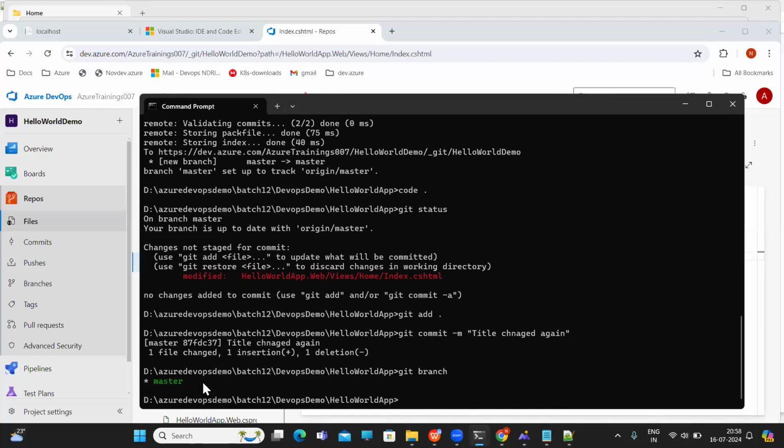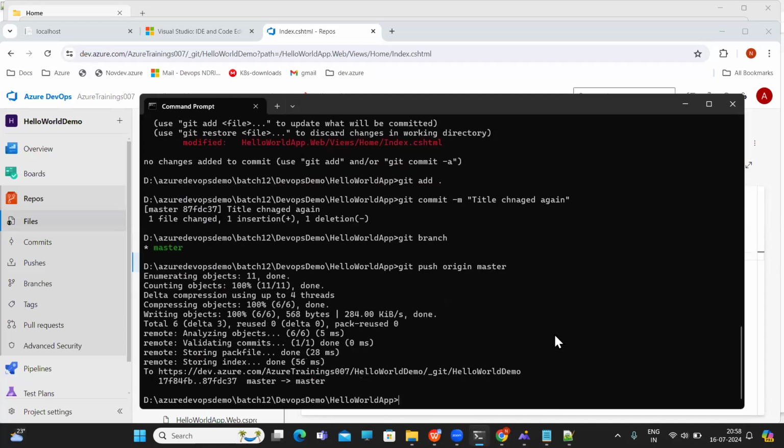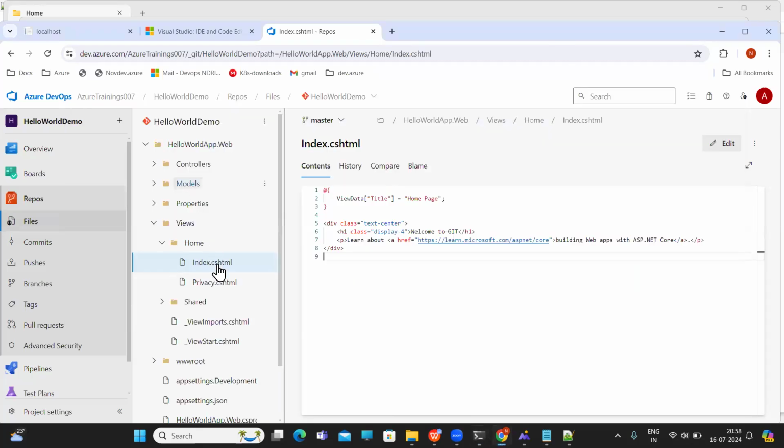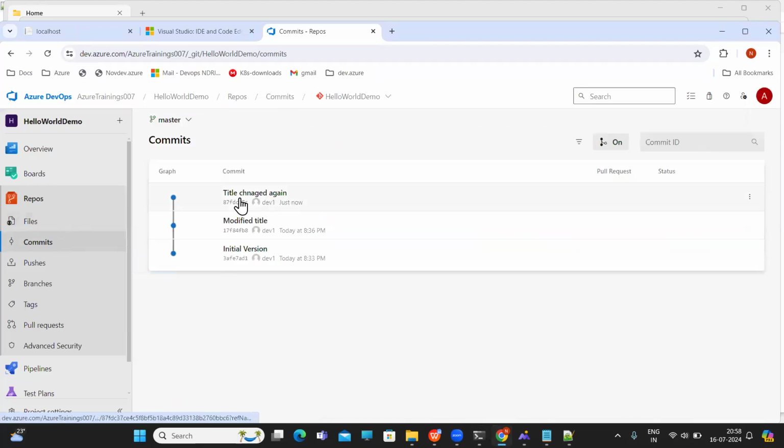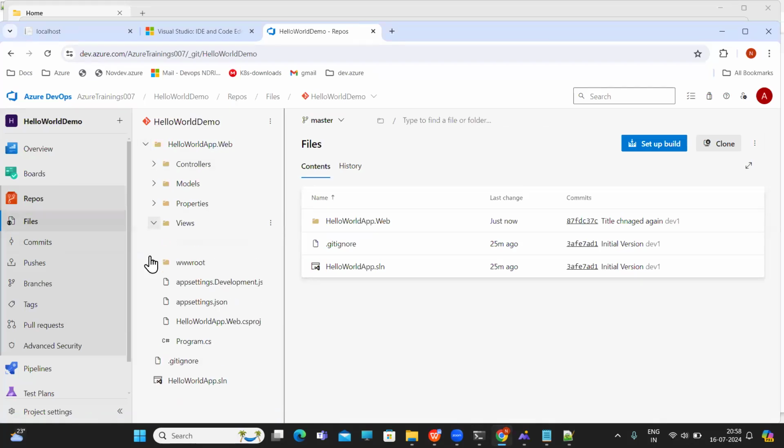So right now I'm in the master branch. Now what I need to do is push my local master to remote master. This is the remote repository name, and in this remote repository, master is the branch. Now you go and refresh. First go to commit. You see here, the title changed again. Just now you can see. Now go and check your files.